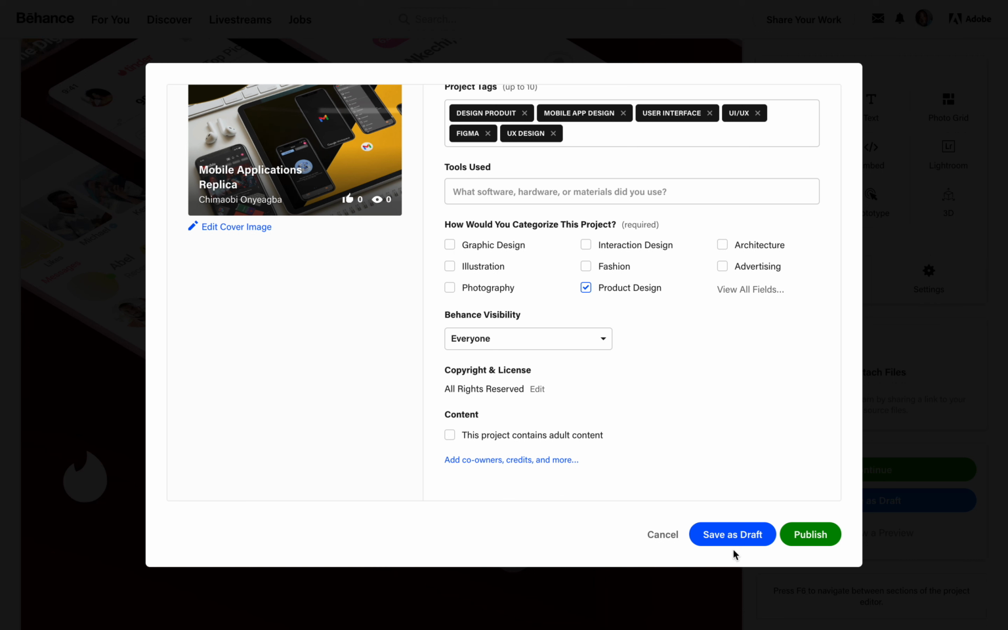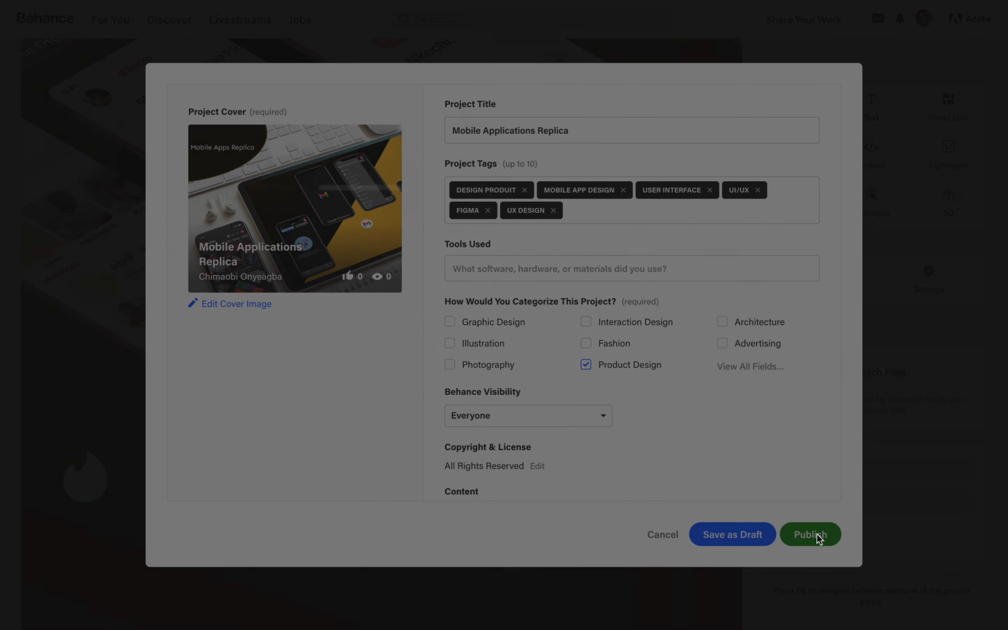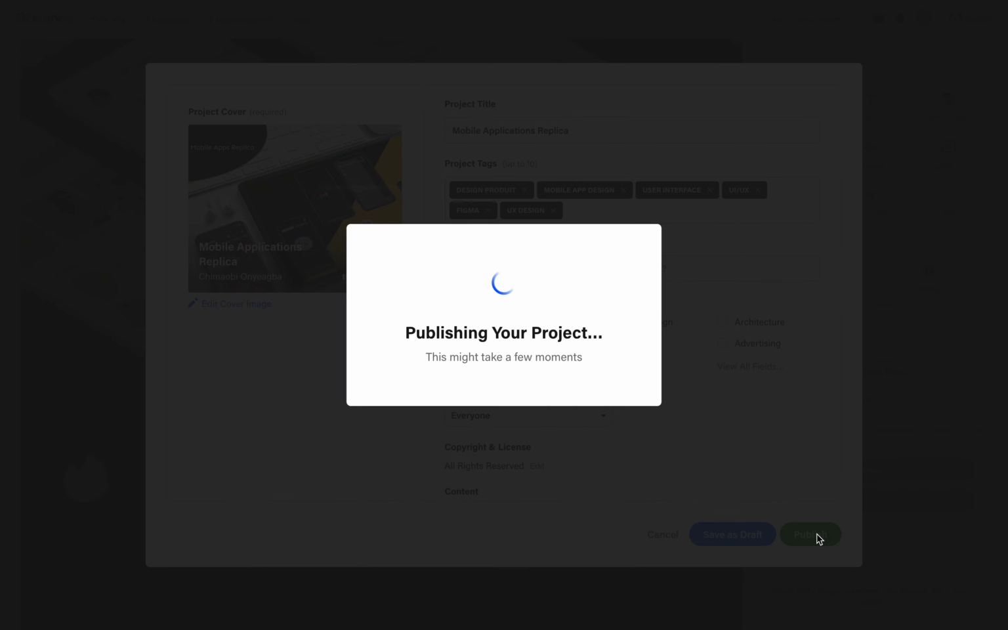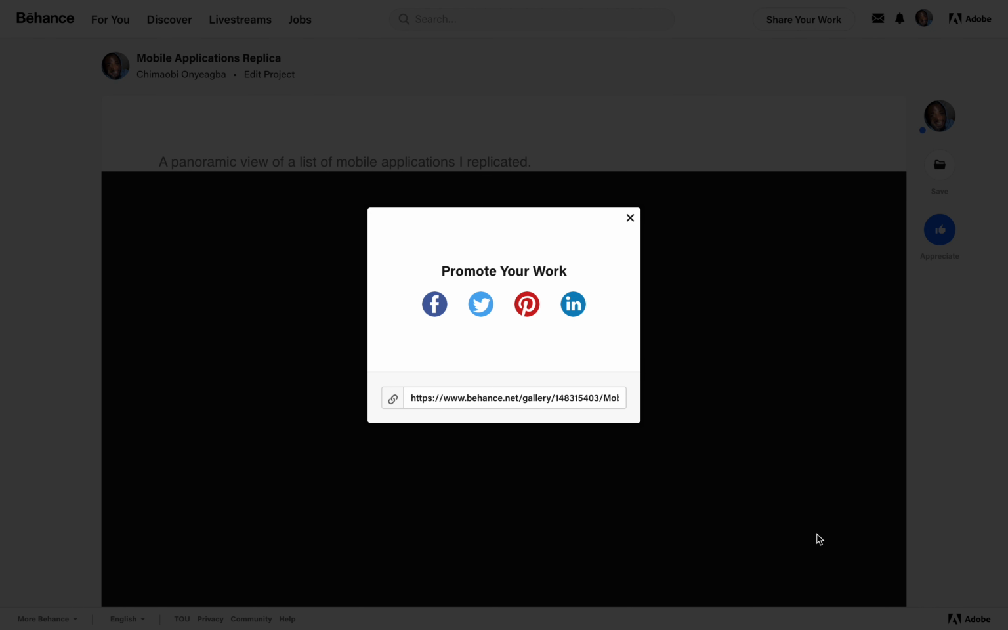Then here you could either choose to save as draft or publish. Saving as draft means you want to post it in the future. You don't want to post it now. You're just trying to get your designs ready for posting, maybe doing it at your free time, and you just save as draft. Then you can also choose to publish. I think I'm done now. I really don't have anything to do again, so we just click on publish, and then it publishes your project on Behance.